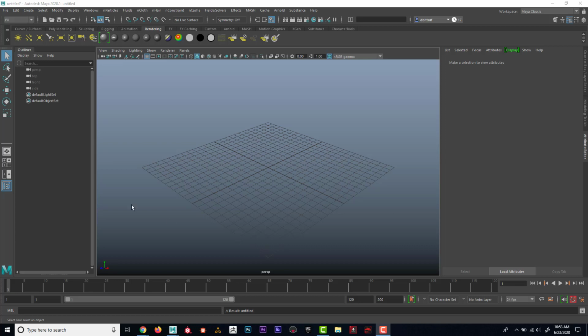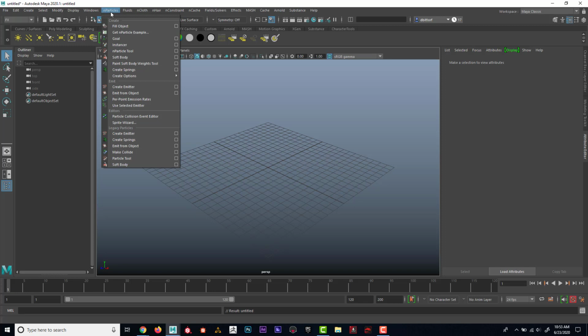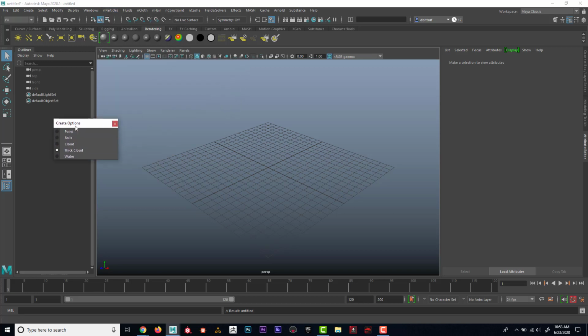Take a look at nParticles. So n meaning nucleus. Once again, I want to be in the FX menu set. And then you can see here nParticles. And if I come down here to create options, I'm going to go ahead and tear this off, and I'm going to look at all these different types of particles.